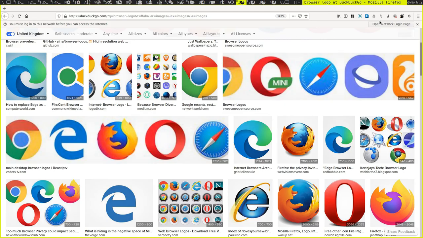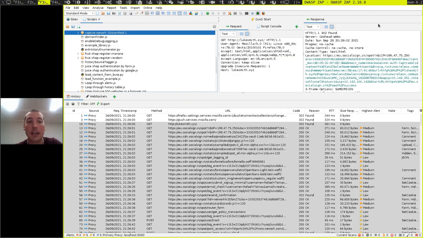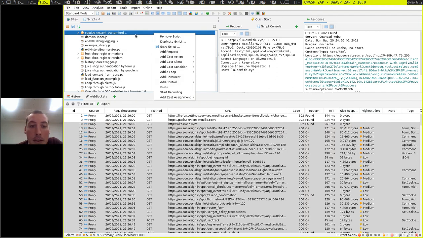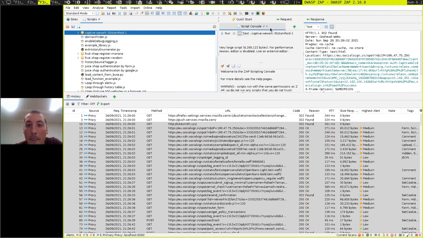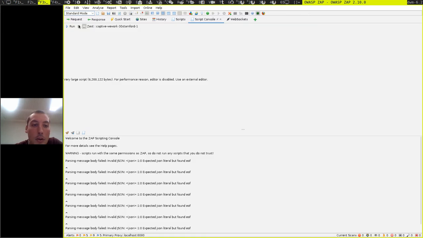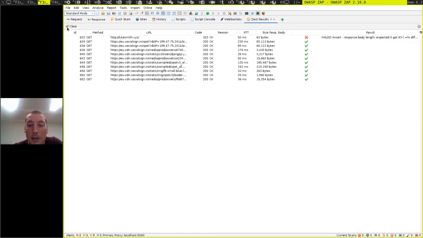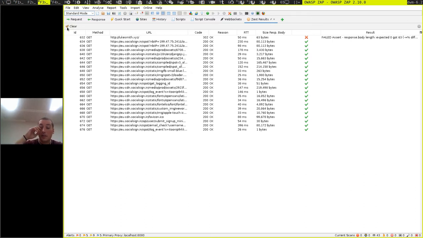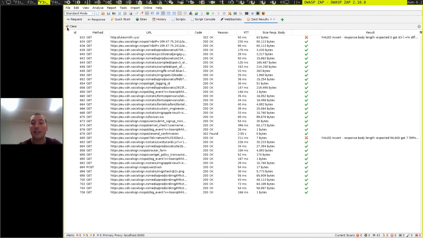Let's see. Yeah, it's asking me again for the captive portal, because I randomized my MAC address and I disconnected. I'm gonna run this. To run a script, you already passed the parameters. We need to just go here, script console. In here, I'm gonna make this big, just one window. Script console, and run it. You see this? And it's going through. It goes assertions, by the way.